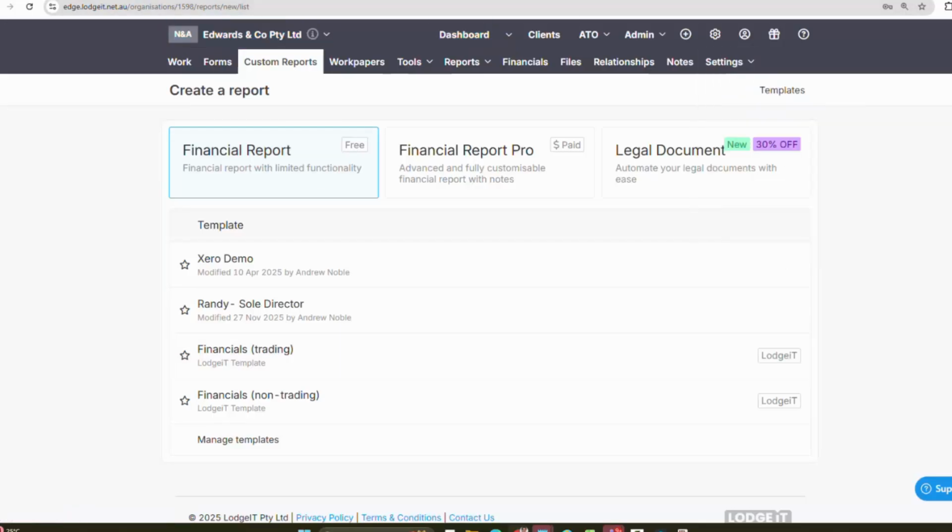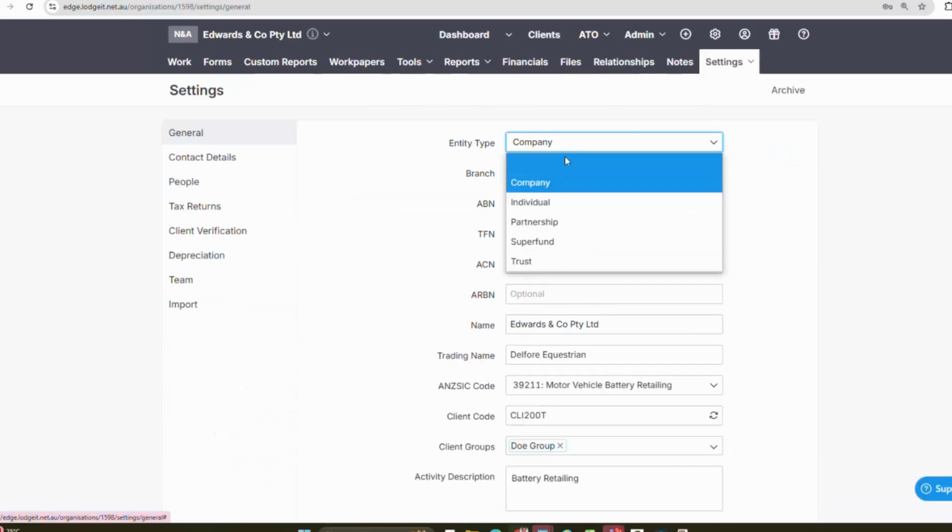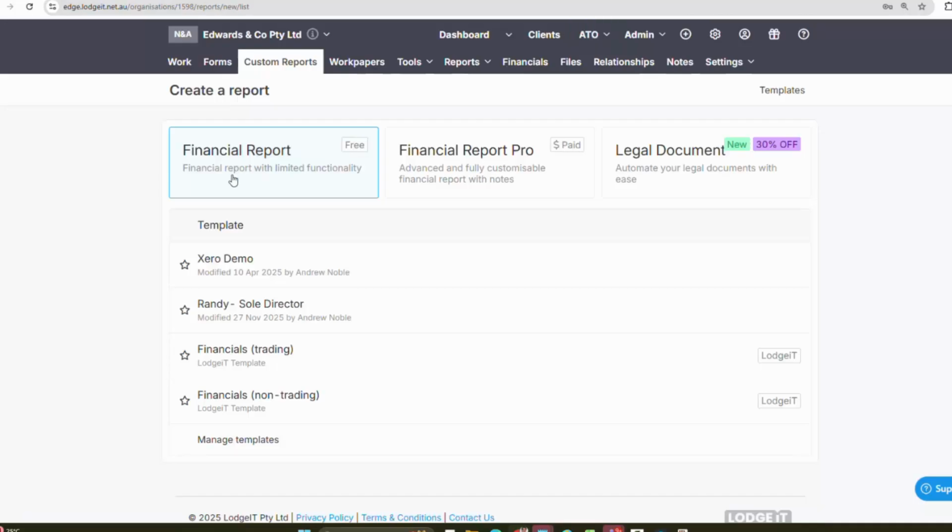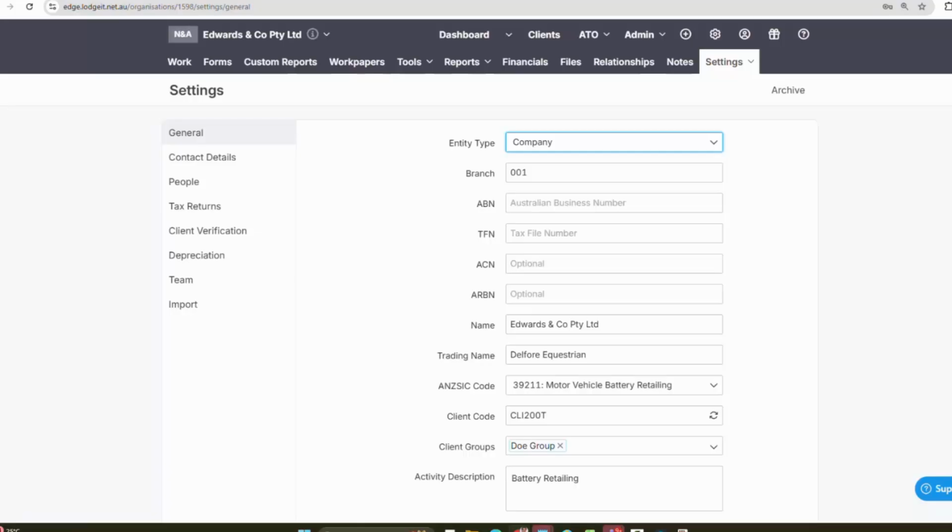So if I went and showed you this, you can see it's company. Each of the entity types has a different report structure. In the case of a company, it's got a company report structure, and the system knows that, right? As long as you get your settings right, you'll be fine.